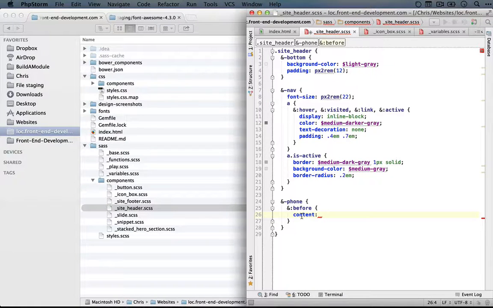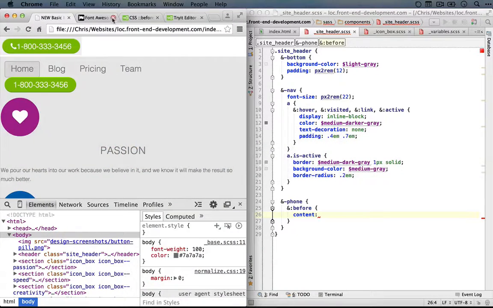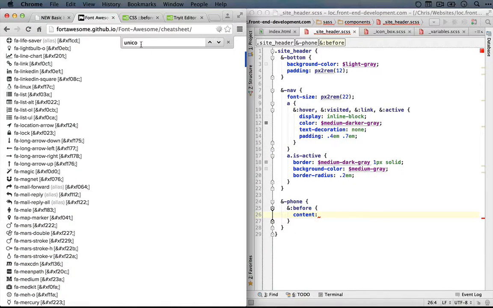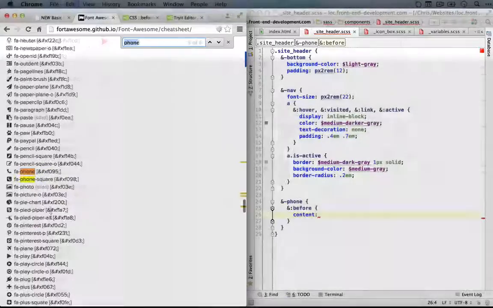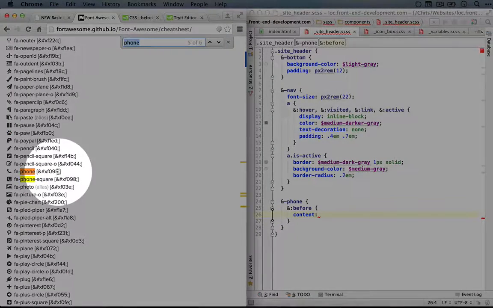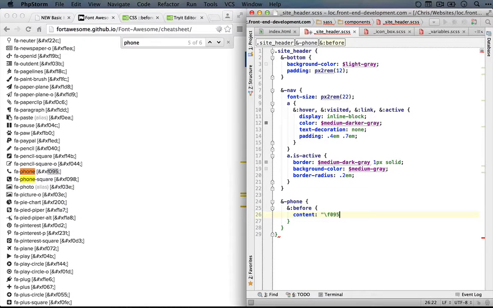And what we want to add here is the phone Unicode. So I'm going to go back to the browser to our cheat sheet. I'm going to search for phone again. We'll scroll through until we get to the phone icon here. And then we're going to copy just the F095 part, everything after the ampersand, hash, and X. And we'll do a quote, a backslash, and then that code.